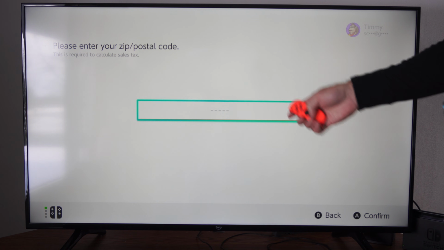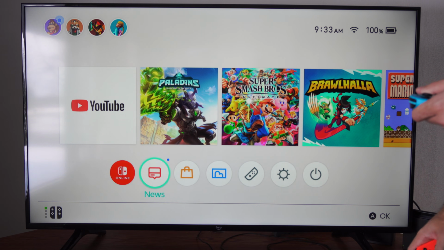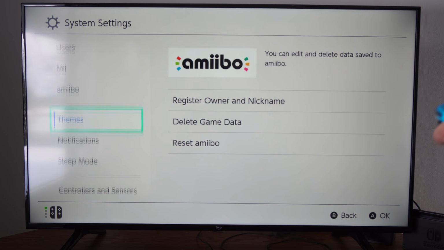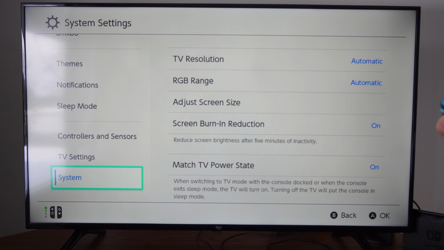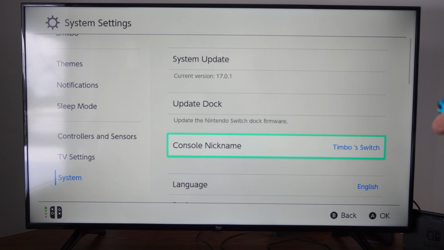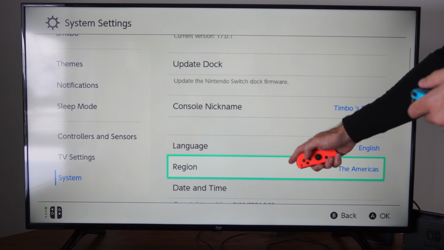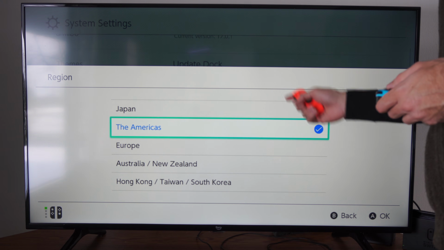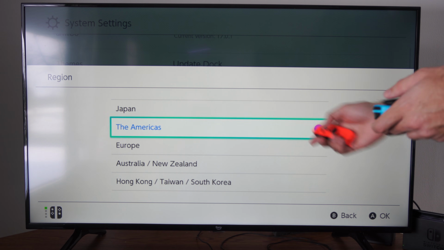So entering that there. Now another thing that we want to change over is go to System Settings, and we should be able to change over the region under here. So we can find it somewhere. So here's Region, the Americas. Make sure your region is correlated with the location that you entered in.